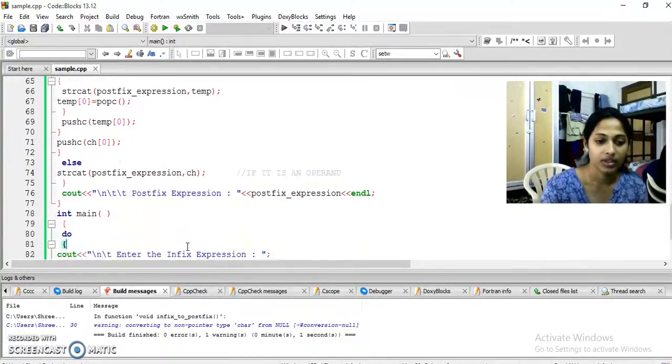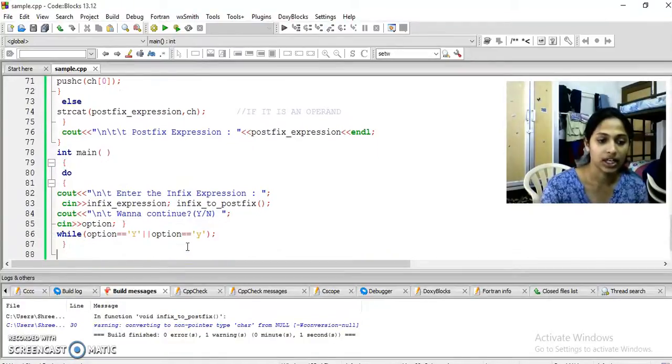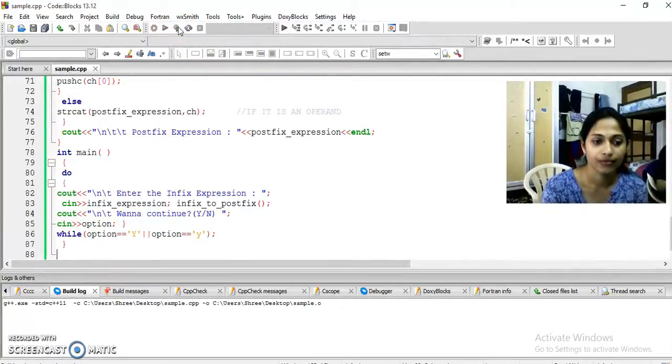Okay, now see, I again come back to my main. In the main I'll have, like, if you want to do it again, then option, and then this will check the condition. If it's capital Y, that is yes, or small y starting with yes. Okay, so it will just repeat it. So I'll just show you the output.